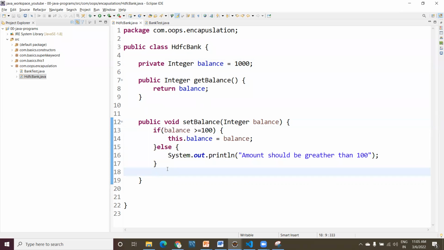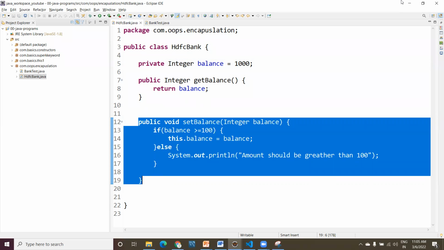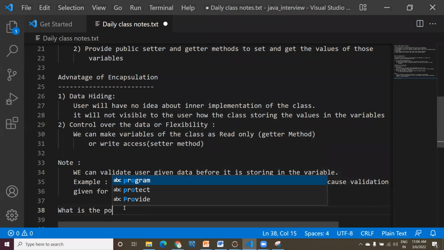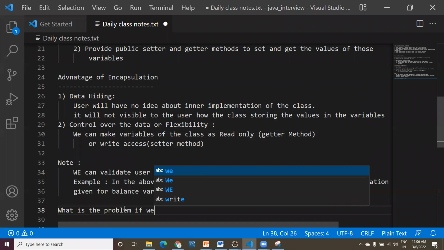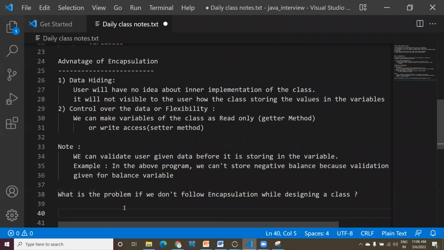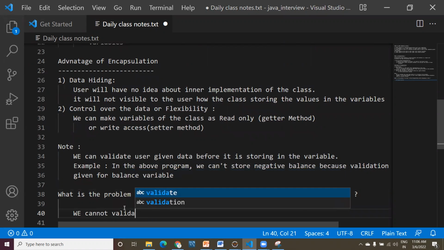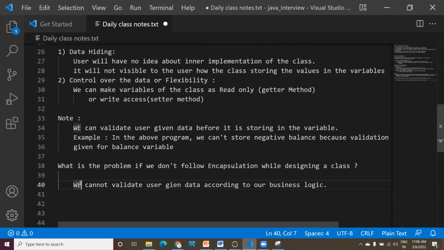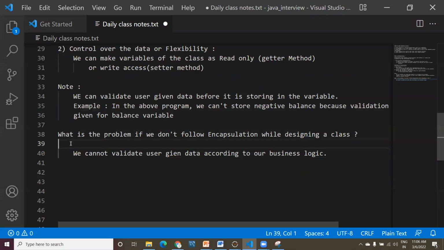In an interview, you need to explain very clearly that user given data can be validated inside the setter method. So this is the advantage of using encapsulation. If someone asks, what is the problem if we don't follow encapsulation while designing a class? Your answer should be, we cannot validate user given data according to our business logic. If you are not following encapsulation, we cannot validate user information. So that is your answer.